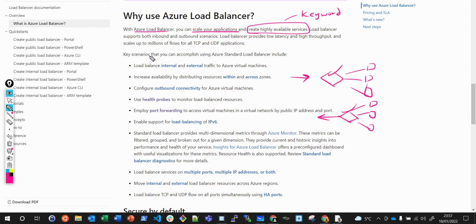The key scenarios that you can accomplish using Azure Standard Load Balancer include: load balance internal and external traffic to Azure virtual machines, increase availability by distributing resources within and across zones, configure outbound connectivity for Azure VMs, we saw that earlier, and use health probes to monitor load balanced resources. Very important, because you need to know that this VM is still listening on 80, or let's say listening on 443. So when you create your load balancer, you create a health probe and it's normally symbolized as something like that.